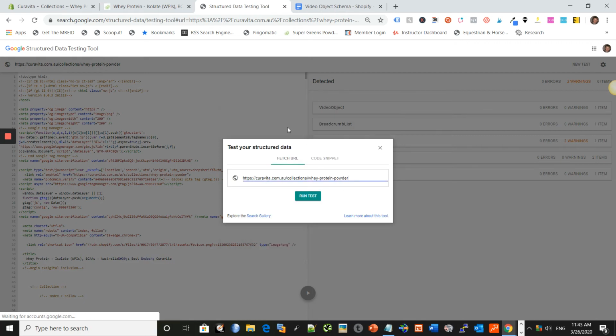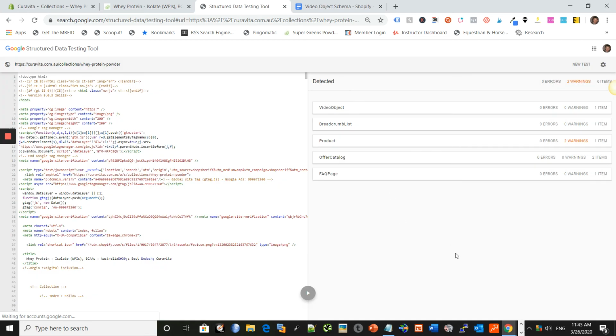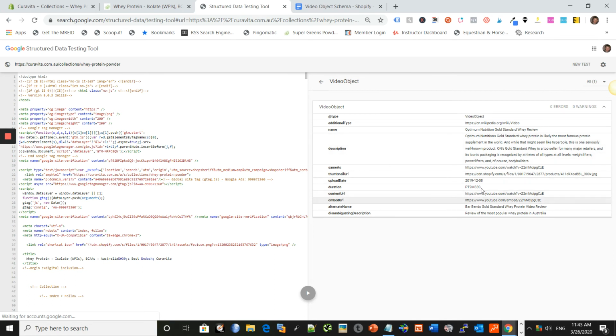But then also what you should do, once you've added it to your page, is come and add your URL in the fetch URL field here, and click run test, and that's what I've done here. And then it pulls back all the schema on the page. You can see here is the video object schema for that particular collection page. No errors, all the information's in there, no errors and no warnings. So that's all fine and ready to go.